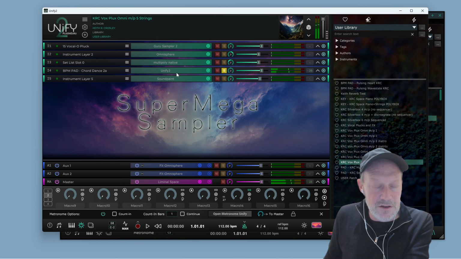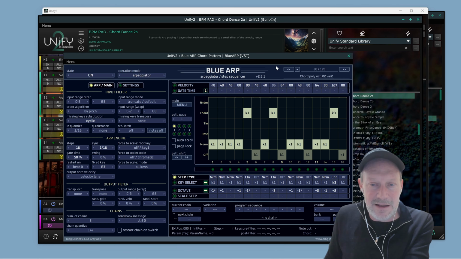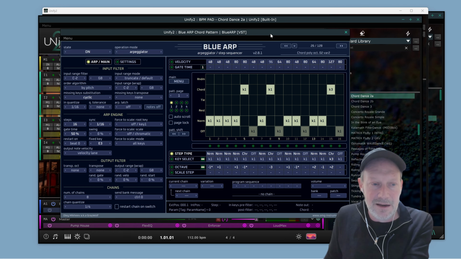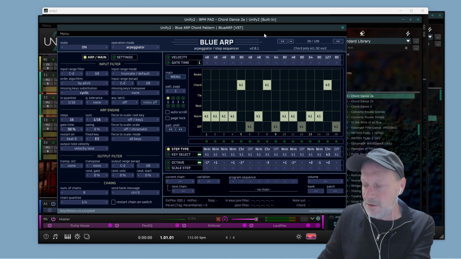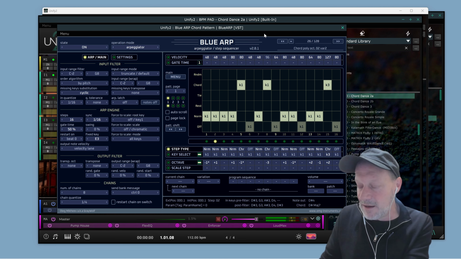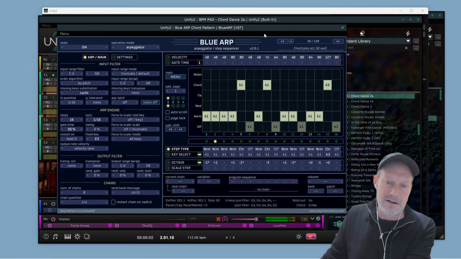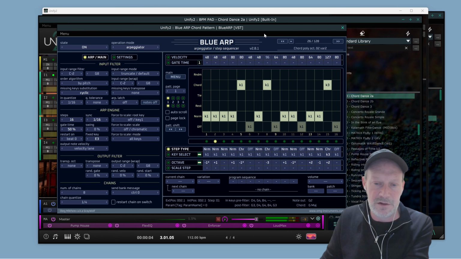So if we go into this separate Unify 2 layer, we can see that this is being driven by this MIDI effect that's called Blue Arp. Blue Arp, it's not the sexiest looking plugin, but this comes with Unify. I guess it's by OMG Instruments. While the interface isn't so handsome, it's an extremely powerful arpeggiator that also can do chord modes.